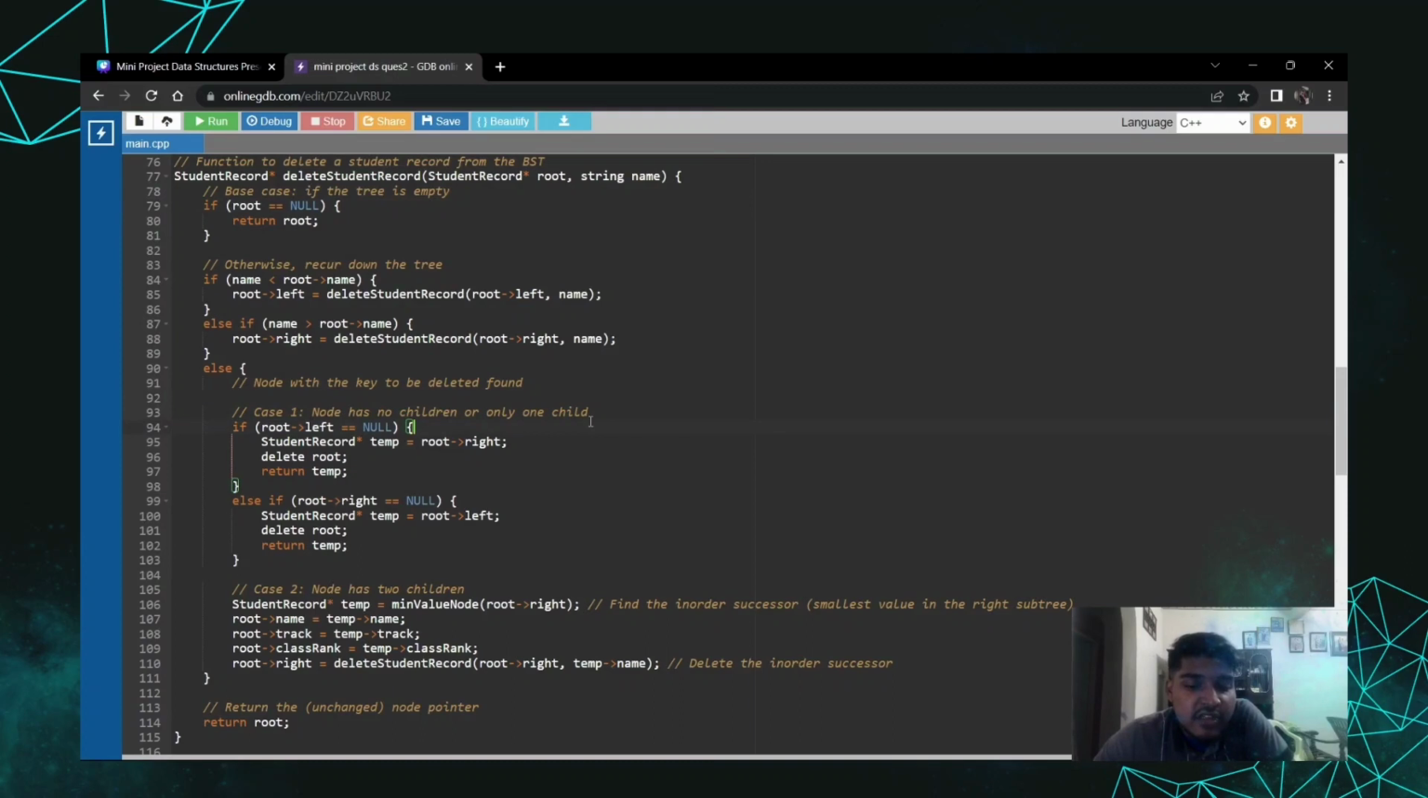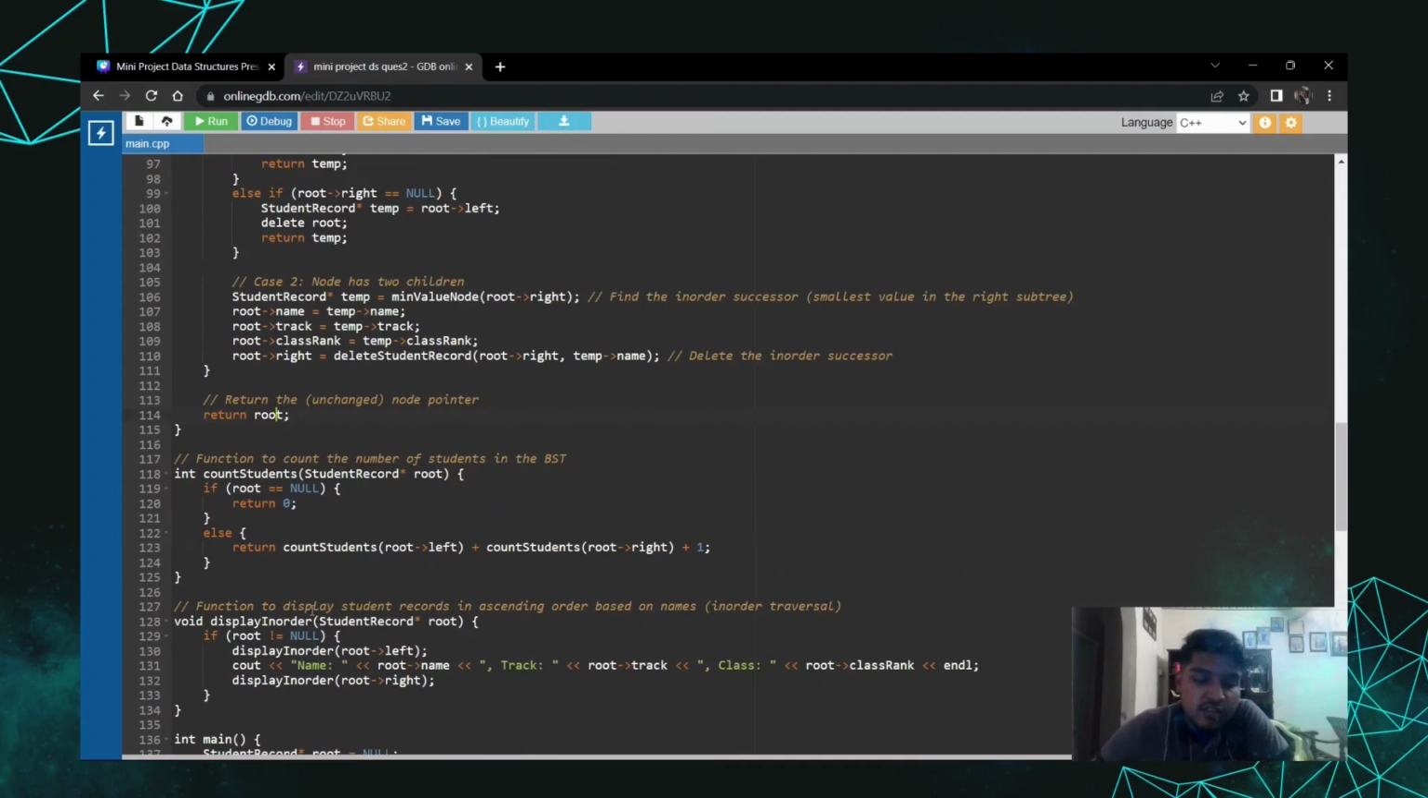In this case, the function adjusts the pointer and deletes the node. For case 2, where the node has two children, it finds the minimum value node in the right subtree, the in-order successor, copies its data to the current node, and recursively deletes the in-order successor node. Finally, the function returns the updated root.